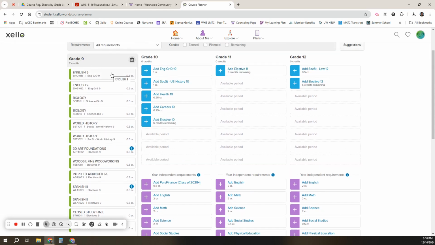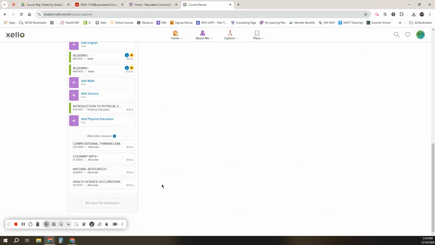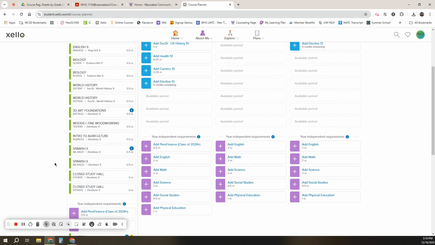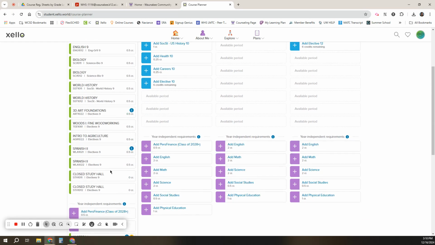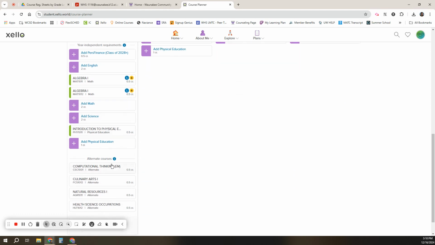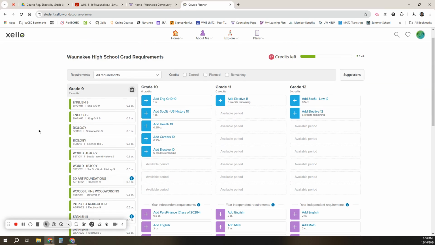How I know that I have a full schedule and that I'm ready to submit is that I should have 10 courses ending in a 1 and 10 courses ending in a 2 to know that I have a full schedule. So I've gone ahead and counted each of those to make sure. And then for you guys, there will actually be a button down here that says ready to submit. You just have to make sure that you submit by February 14th.